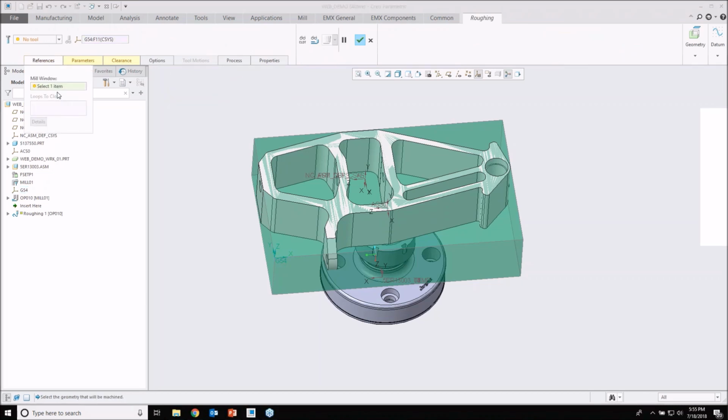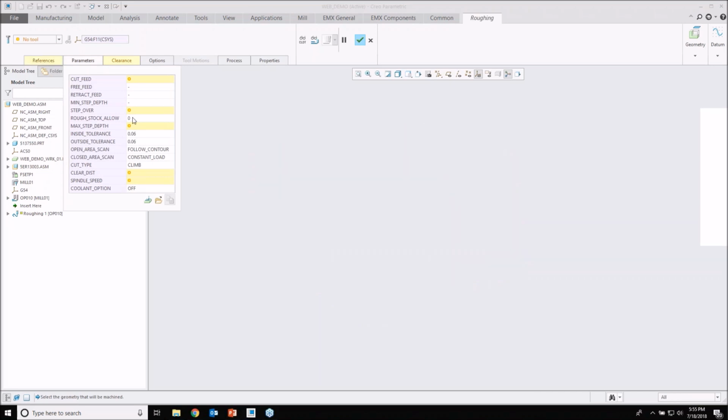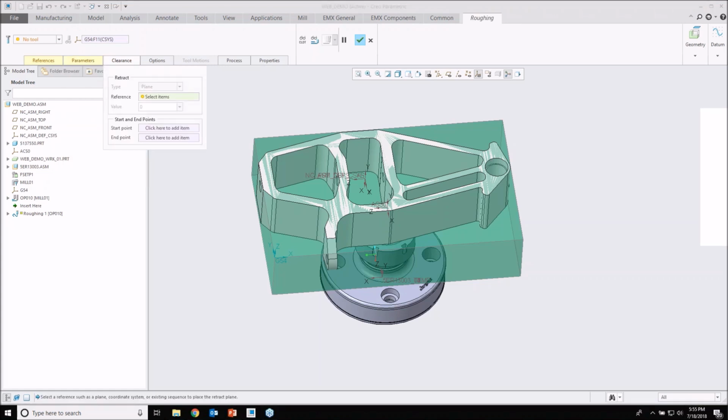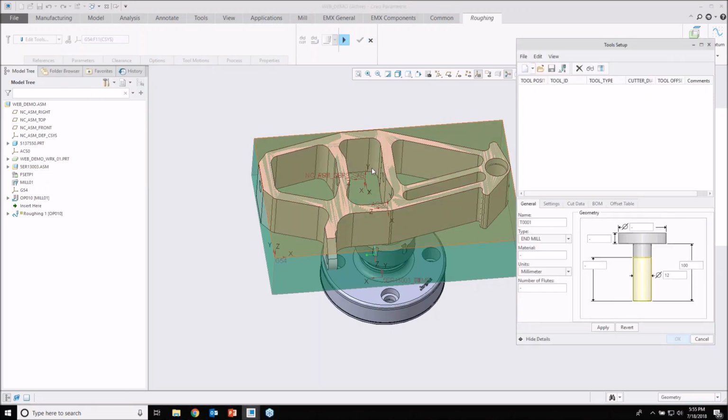Okay, so I need a tool. I need a mill window. I need to tell it where I want to machine. I need to set parameters like cut feeds and speeds, how much stock I want to take, step overs, things like that. And then I need to specify my clearance plane. All of these in yellow are the minimum things that you have to specify. So tools, we can create from here when we want to do that. So that's the tool setup.